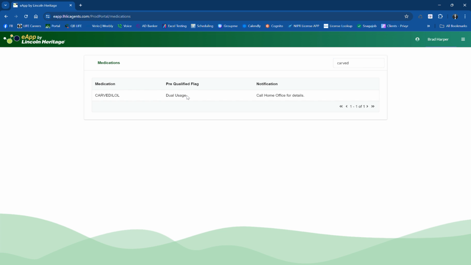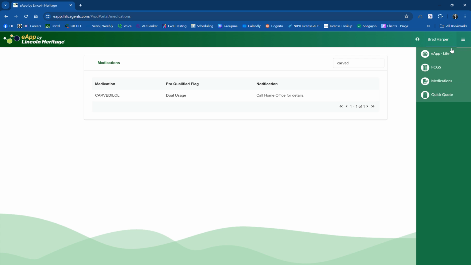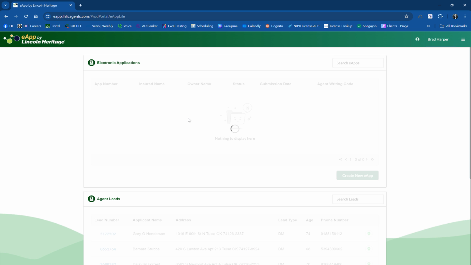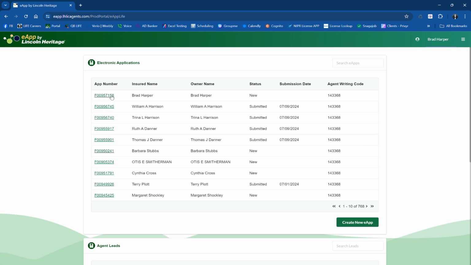That means it could be modified for something like heart disease, but it also could be used for something that's not considered a modified medication or condition, like an irregular heartbeat. And you'll notice it says call home office for details. What you'll want to do is go back to the application. So click back on the three lines, click on your eApp Life main screen, and go back to the application that you're working on. I have myself as an example.